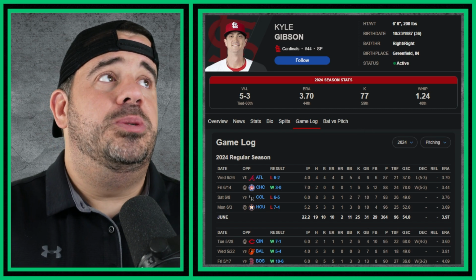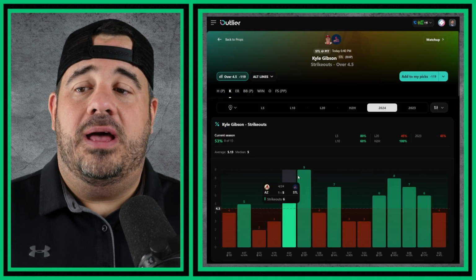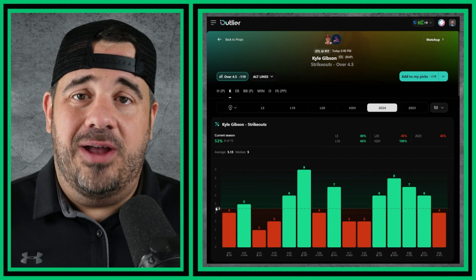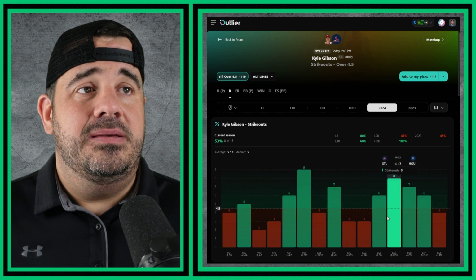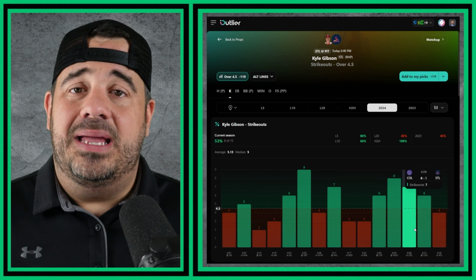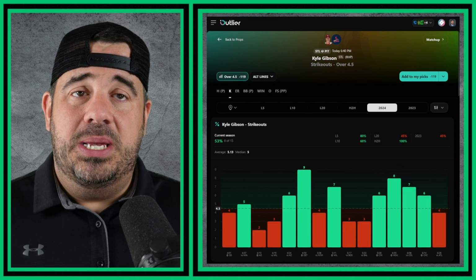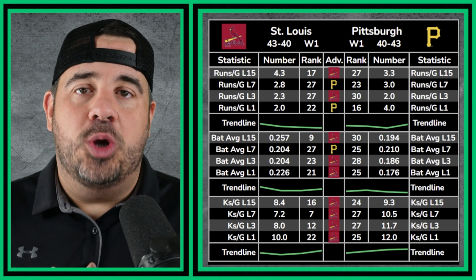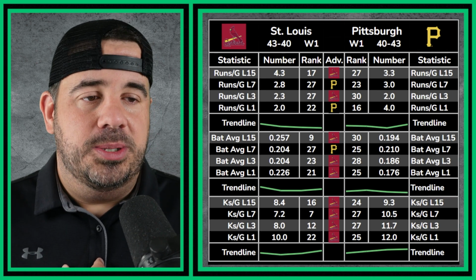So he does strike out some. So we are going to pop over to Outlier here and look at his strikeouts. We see the number 4.5 right now, and he does pretty decently. He's 60% in his last 10. I like to see that. Seeing that Pittsburgh is doing so poorly when it comes to swinging the bat, I am going to take his over 4.5 strikeout prop. I'm going to do that.